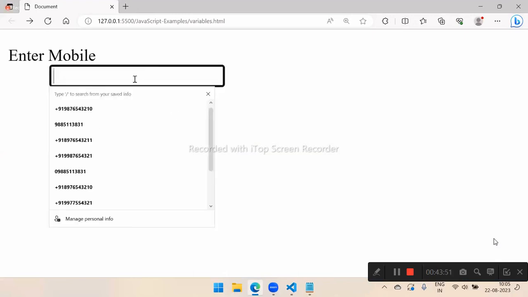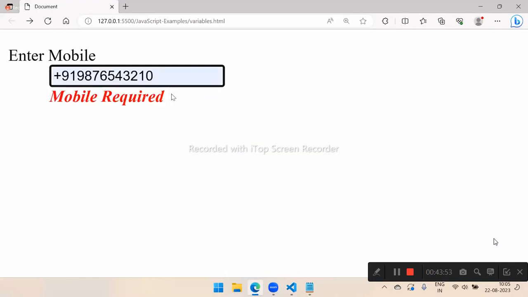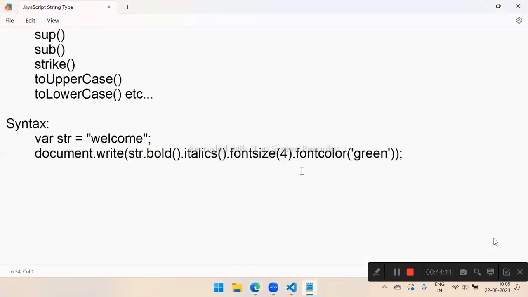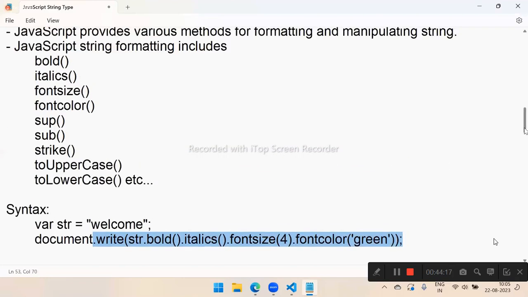I click inside and enter some mobile number and click outside, it is green. So we can just format any string dynamically. We can change the format of any string dynamically by using what? String formatting methods. So you can apply the string formatting methods like this. So many string formatting methods are there you can use.